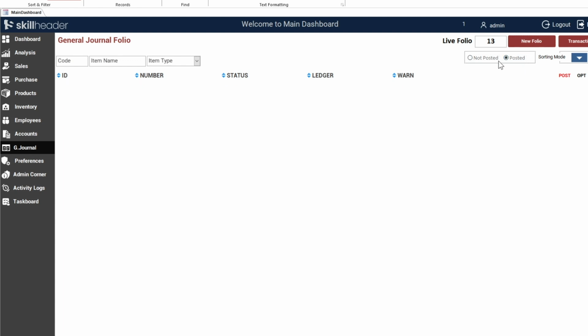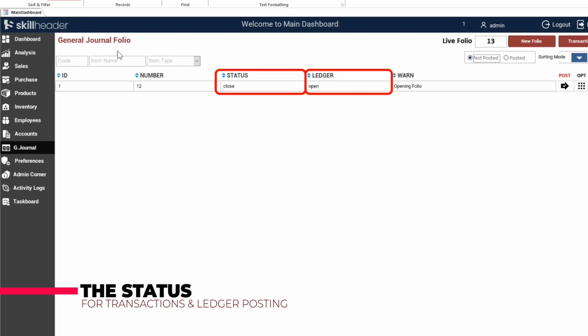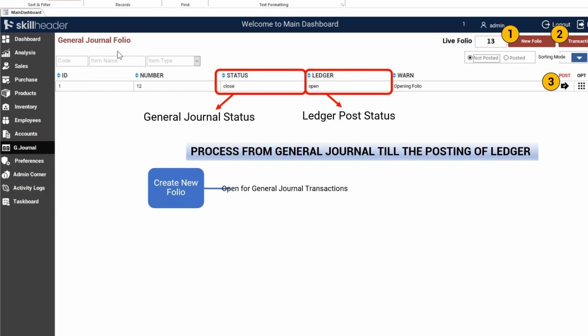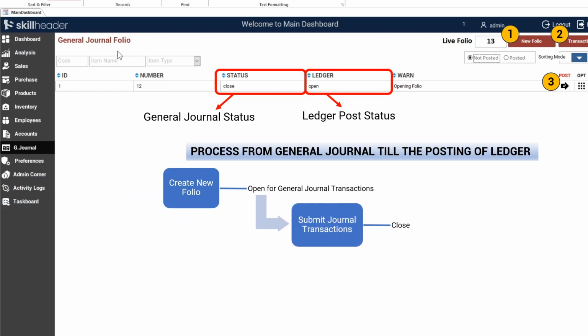Great, it is working fine. Before proceeding further, understand the process. The first status represents the folio and the second is the posting to the ledger. There are basically 3 steps to complete the ledger posting. First thing first, while creating a new folio, it will be in open status for journal transactions. After submission, folio must be closed to ensure all the transactions are added. Lastly, the transactions will be posted to the corresponding ledgers and the process will be closed.